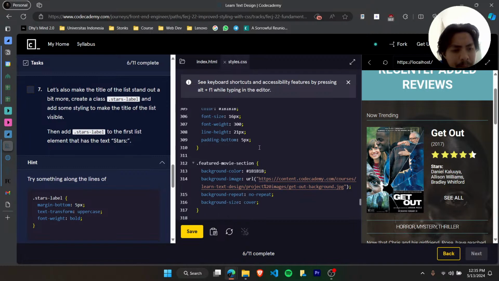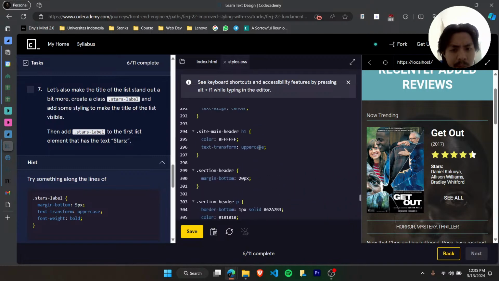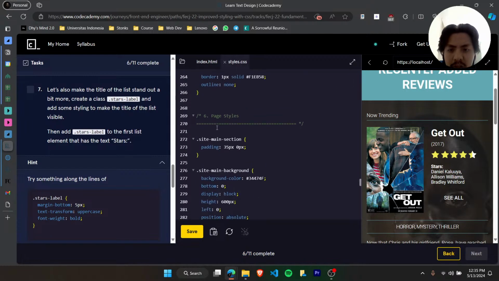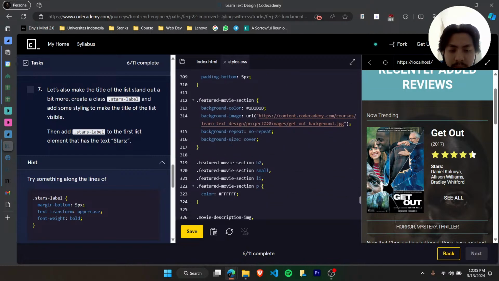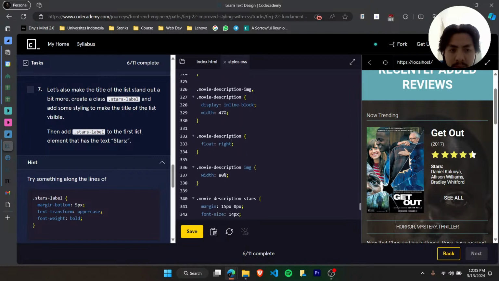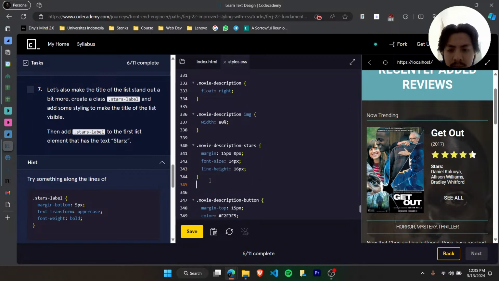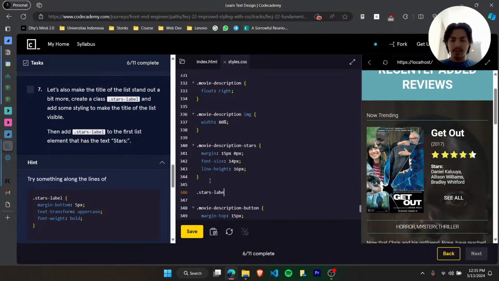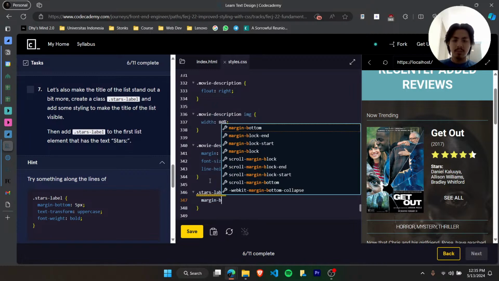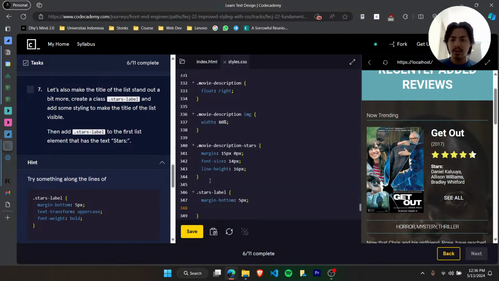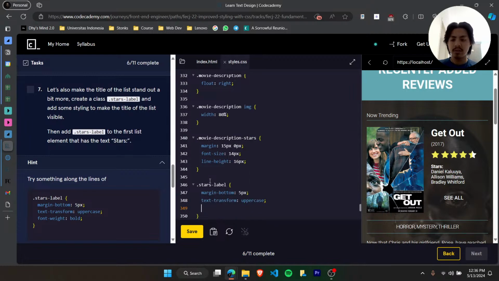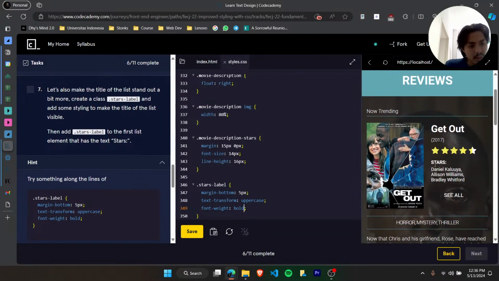What are we doing here? Okay. Page styles. Stars label. We can add a margin bottom of 5 pixels and then text transform of uppercase, font weight of bold, and let's see, how does that look? Okay, that's what we want.